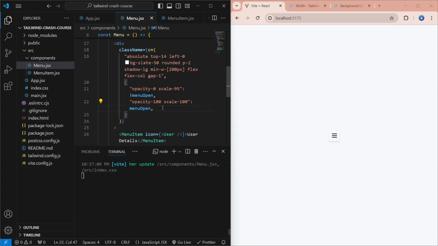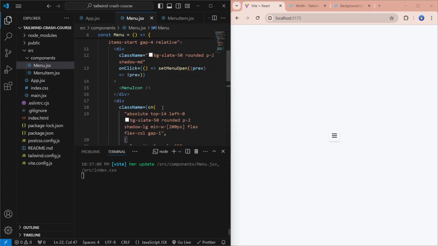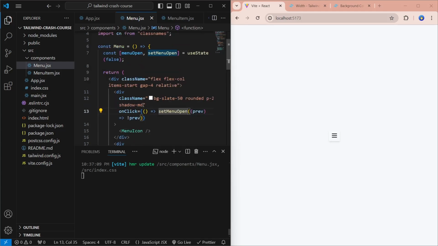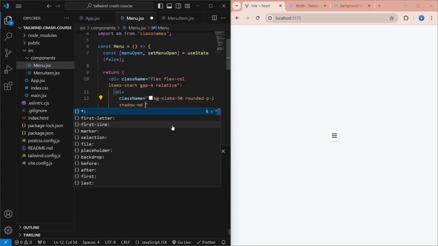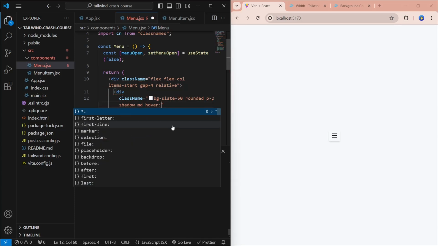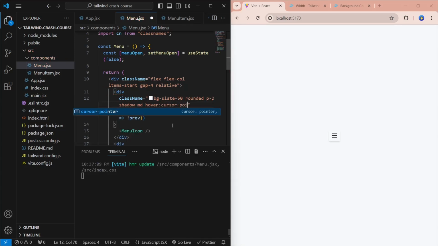So the next thing we'll take a look at is pseudo-selectors. So you know that in normal CSS we have pseudo-selectors like focus and hover, and you can use them in Tailwind as well. So for example, when we hover over this button, we want to see a pointer instead of just a normal cursor. So what we can do is go over here in the class name for our container, and we can actually say hover colon show us the cursor-pointer property. So only when you hover over this will the cursor-pointer property be applied.